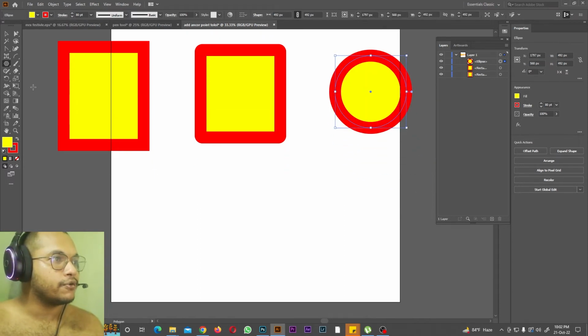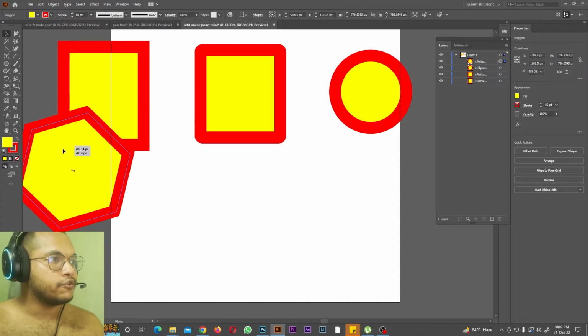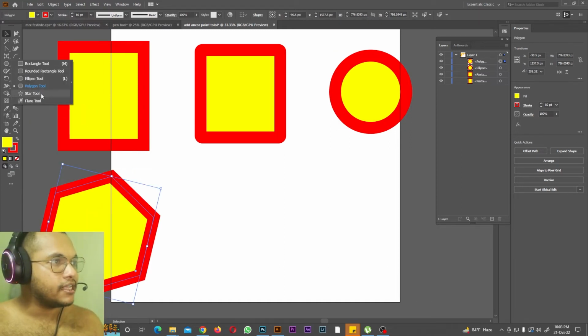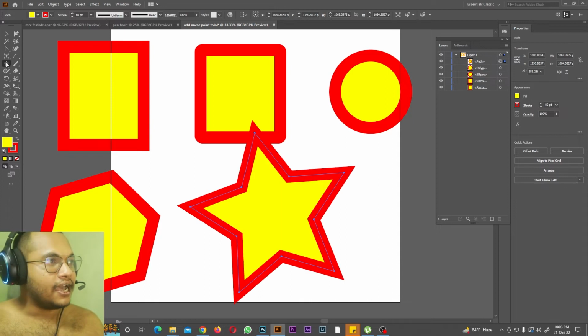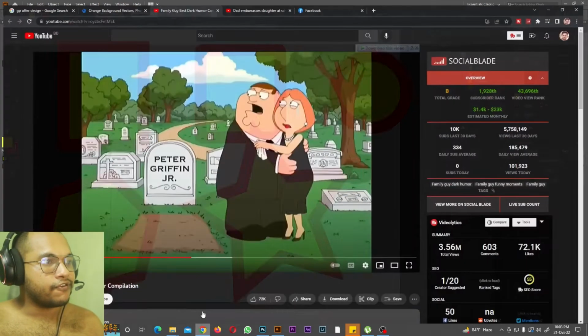Next we have the polygon tool. You can draw a polygon with this tool like this. You can move it with this selection tool. Next we have the star tool. You can draw a star like this. Next we have the flare tool. So you can draw a flare with this flare tool.